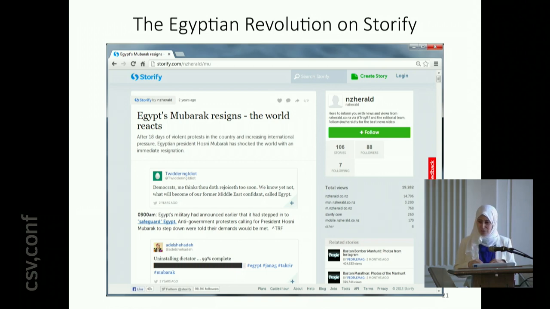It allows people to generate narratives out of social media content mainly, or any web pages. I think most journalists use Storify right now because it's very easy. The framework allows people to drag and drop resources and generate big narratives about a specific topic.